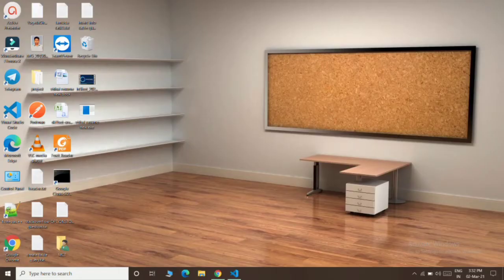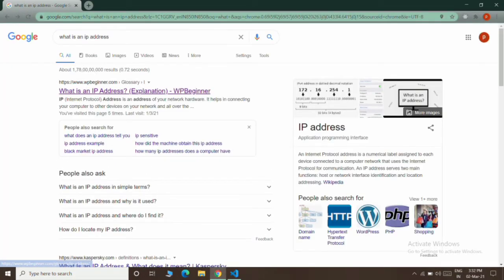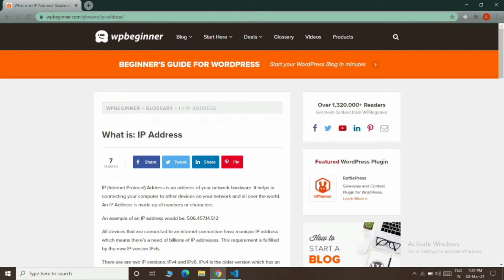Today I will show you how to find the IP address of any website using Python. First of all, we need to know what an IP address is. So just Google it: what is an IP address? Click here. IP stands for Internet Protocol.